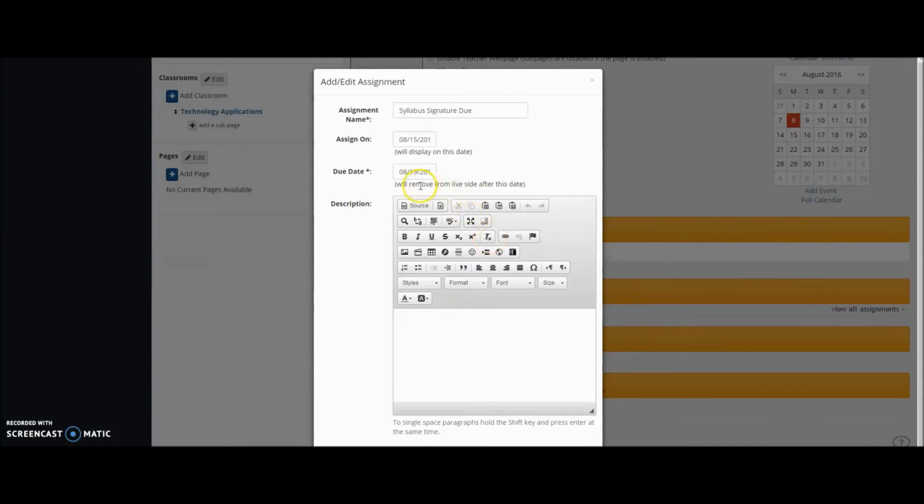Now you see right here that there are some notes here under assign on and due date. Whatever date you assign it on is the day that it will actually display on your website. So you can go ahead and work in it ahead of time and create all of your assignments, but they actually won't show up until the assigned date. The due date is the date that they'll be removed from the live site. So on the 19th, this assignment will automatically come off under the assignments area on my classroom webpage.